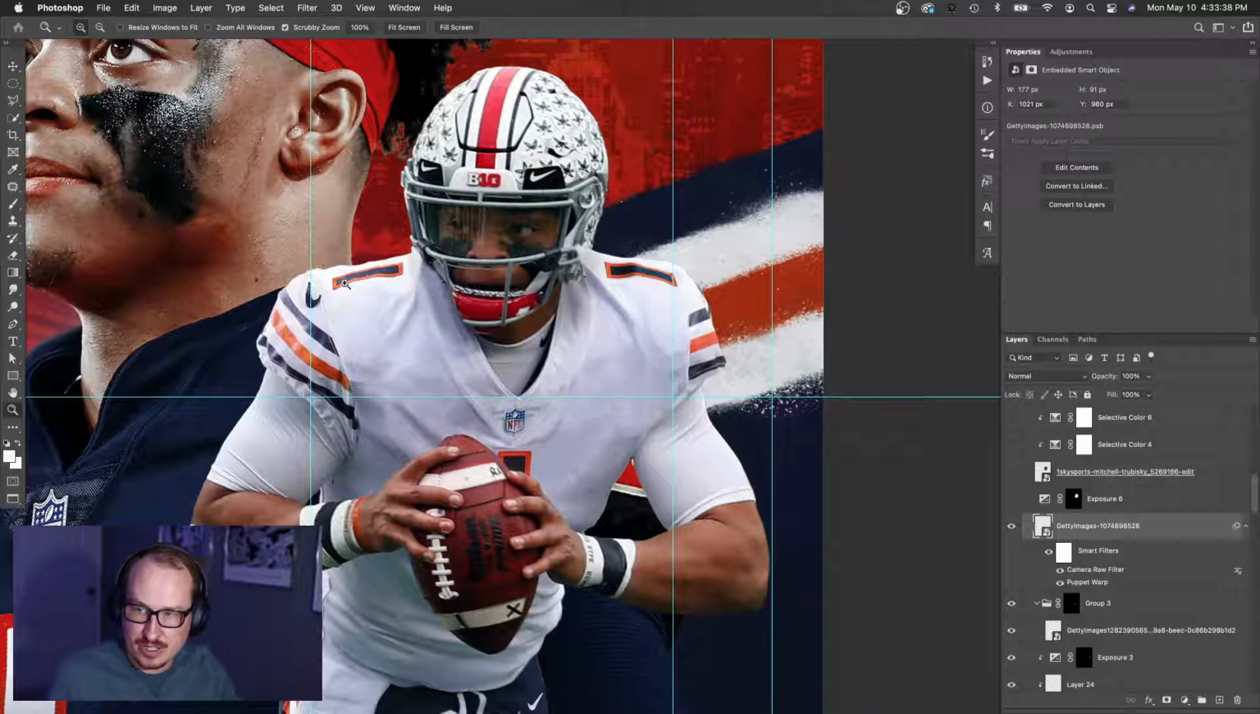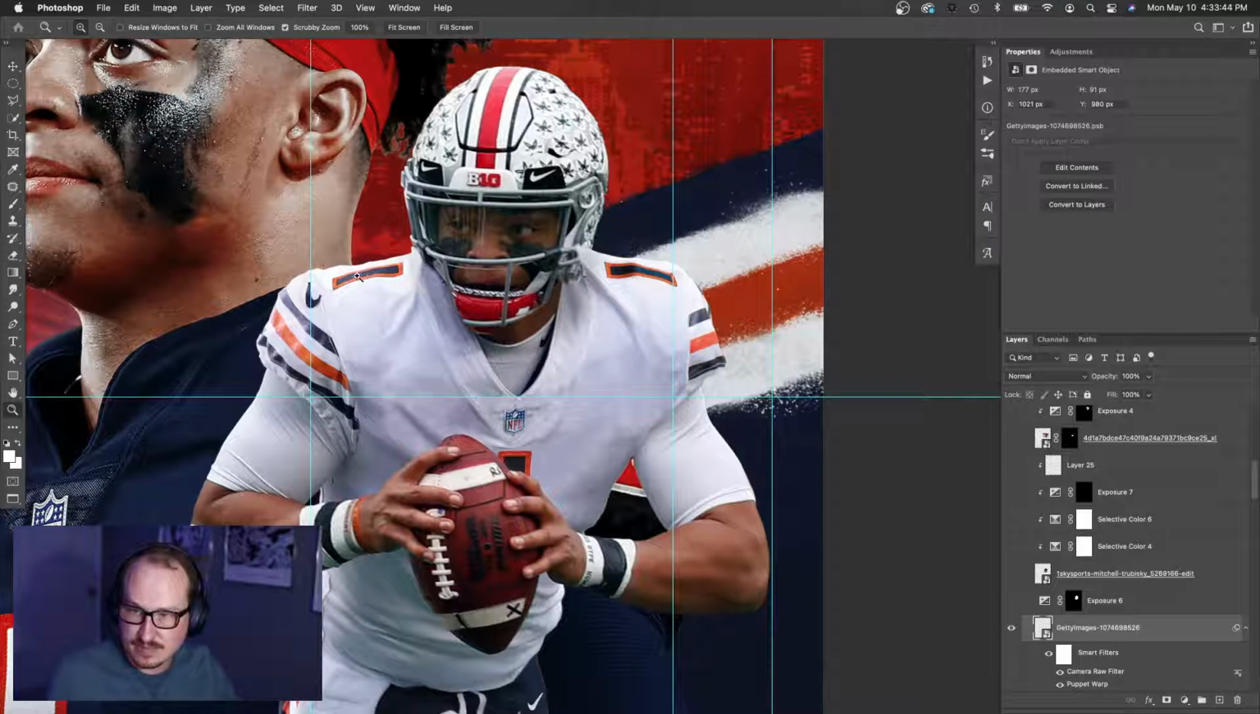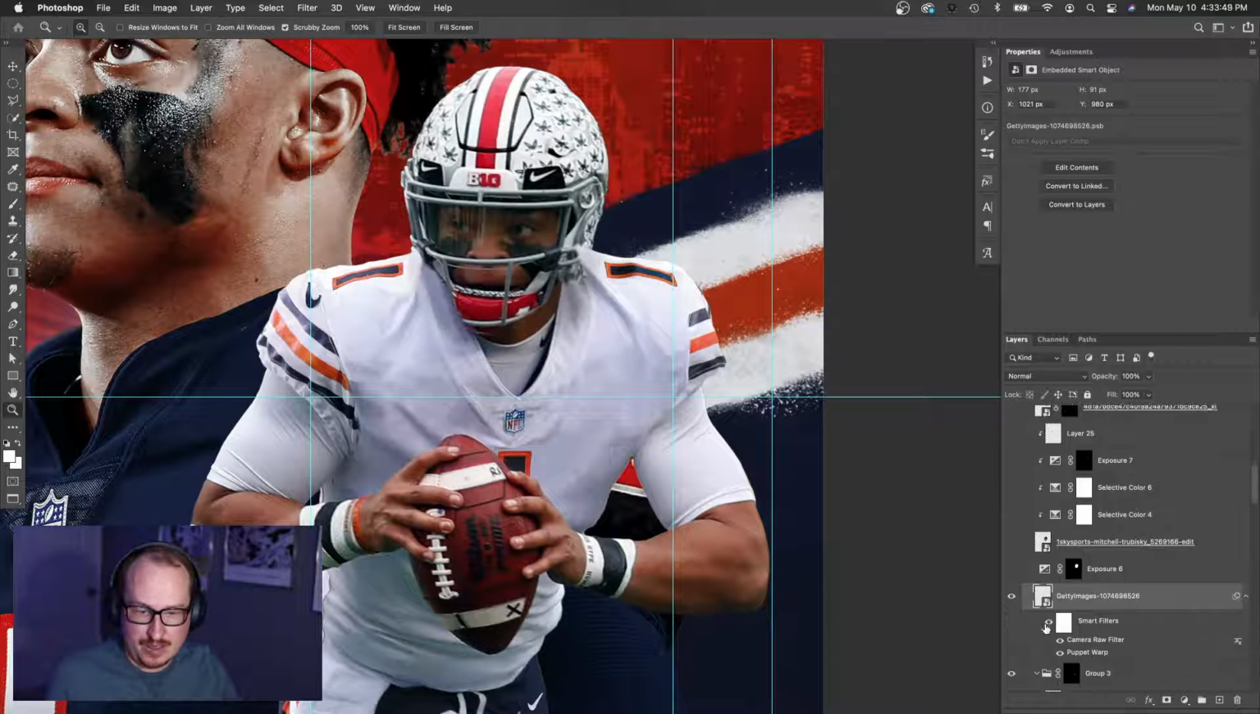Here's another image of just a 1 up here. I think I got this from that Darnell Mooney photo. Nope, that's Trubisky again. Put it up there, a little bit of puppet warp. So I've got that going on there. Now we get to the helmet.